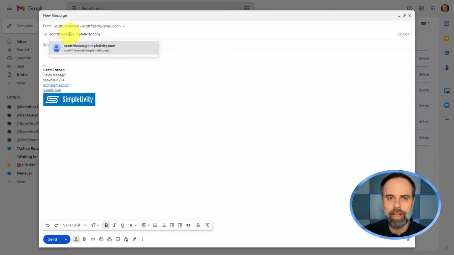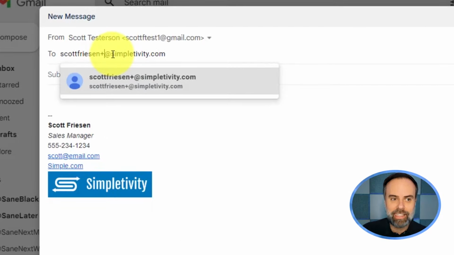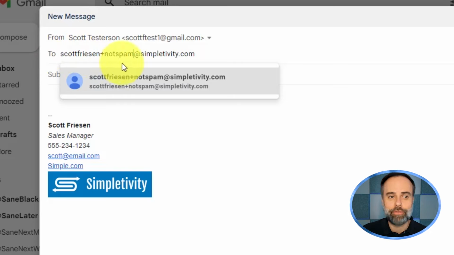What exactly is the plus hack? Well, for any Gmail account, including those that do not have a Gmail domain, you can add the plus symbol just before the at symbol and then add anything that you like. So for example, maybe I'm going to call this one not spam. My actual email address is scottfriesen@simpletivity.com. But if I sign up for a new service or a newsletter, I can give them this email address, scottfriesen+not spam, or I can include anything that I want there, @simpletivity.com. And everything that I receive will go to my standard email address, scottfriesen@simpletivity.com.